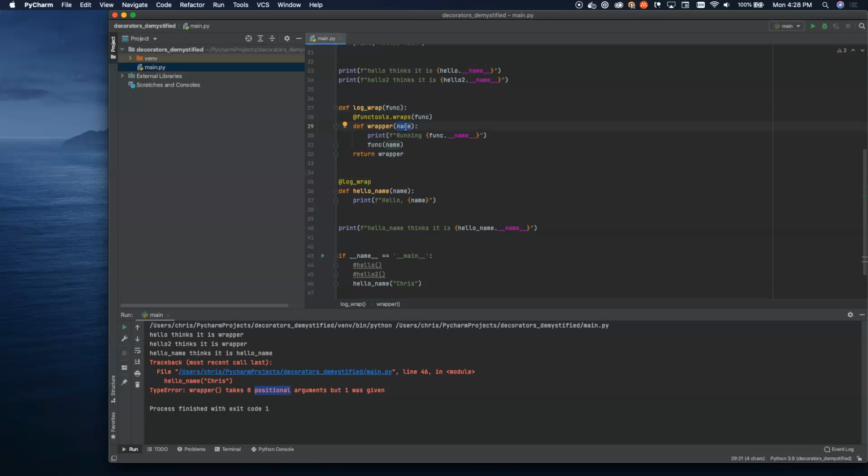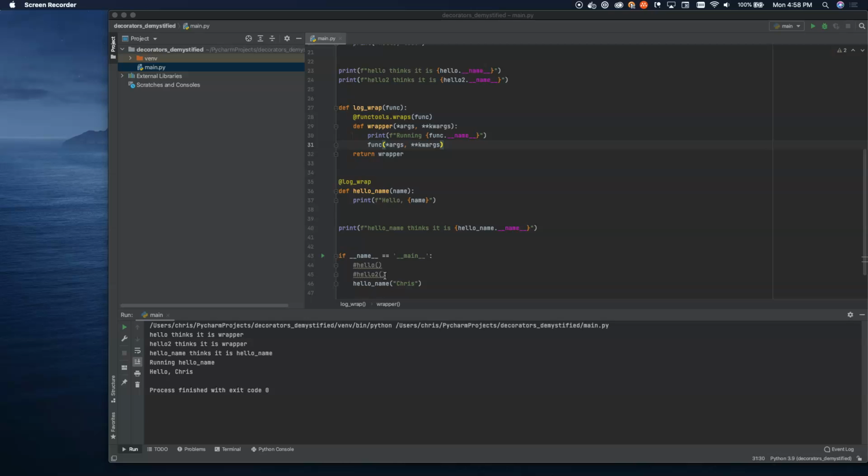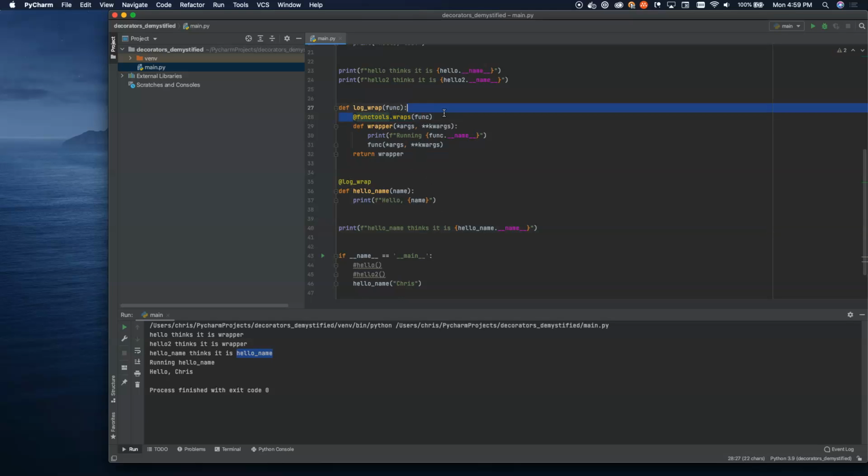What we can do is we can say args and kwargs. If we pass this in, and then we pass those in here, and we save this, let's go ahead and run it. Okay, so what we can see here is now this wrapper has been called, and we see running hello name. So we know that hello name thinks it is hello name, and we can see that this all worked as we expected it to, all because we're using functools here.